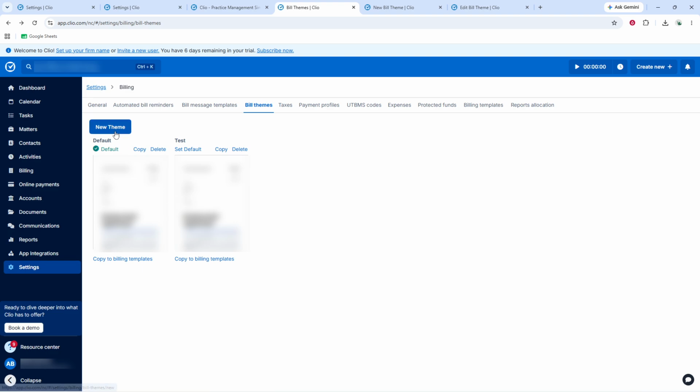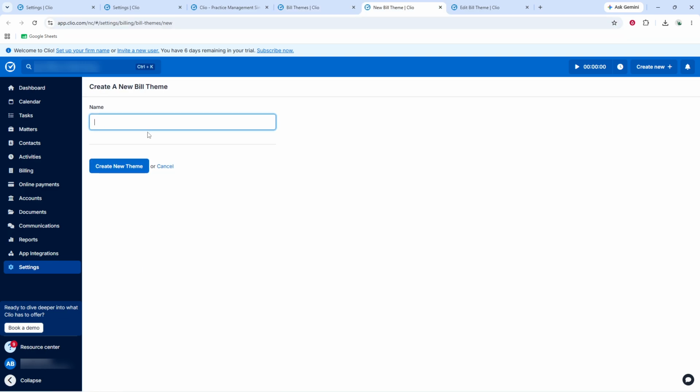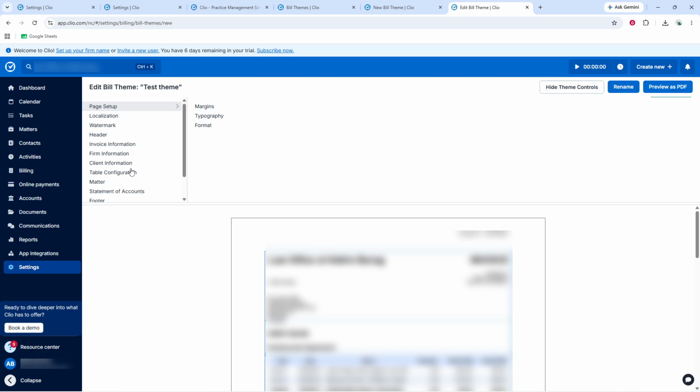Next, click New Theme. You'll then be prompted to enter a name for your new bill theme. Choose a clear and recognizable name so it's easy to find later, especially if you plan to create multiple themes for different billing styles or use cases. After entering the name, click Create New Theme. Once the new theme is created, you can begin customizing it.